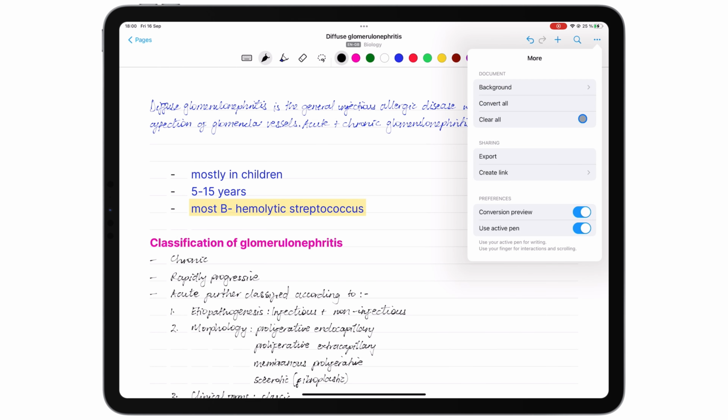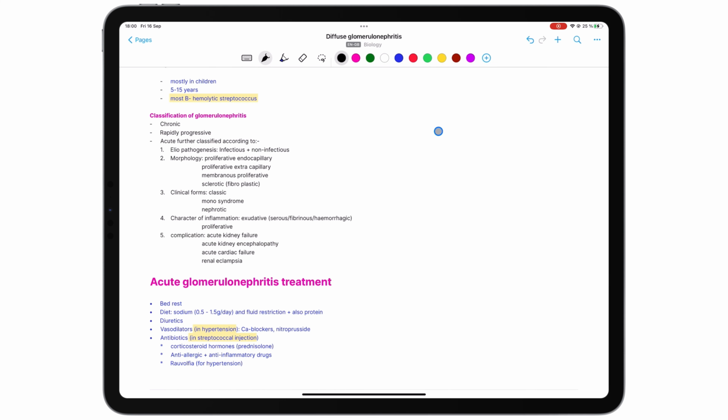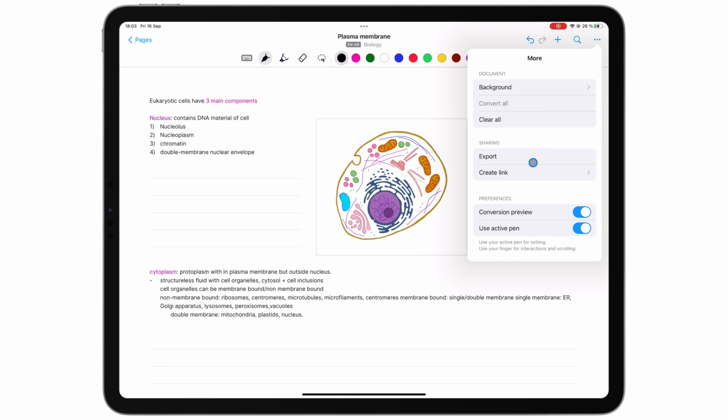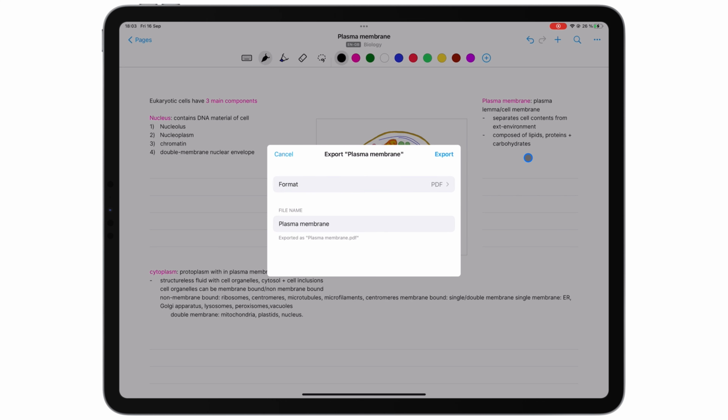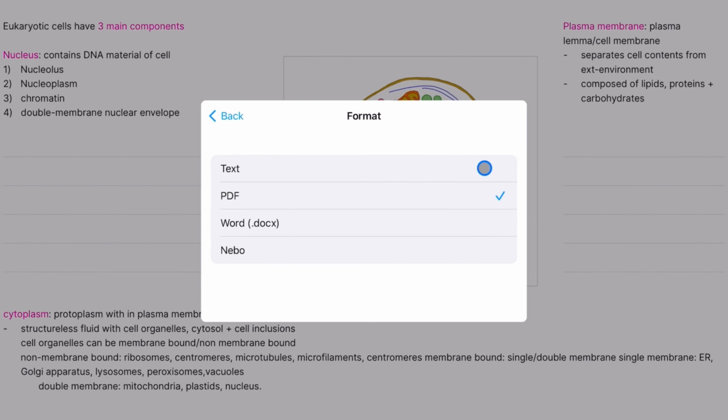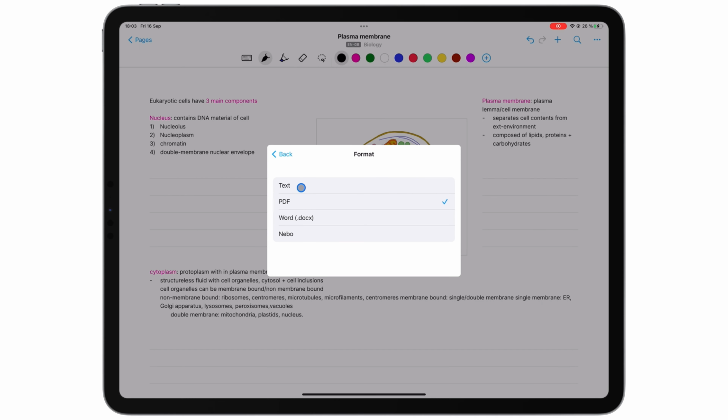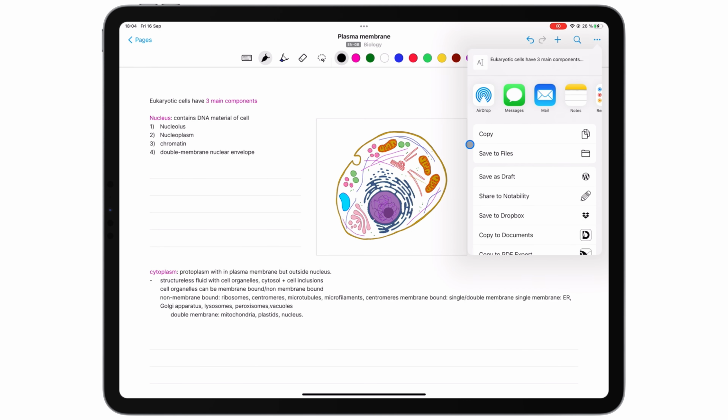Once a document is finished, you can start by converting all your content into text. Then you can send it to your colleagues in a variety of formats, such as text, PDF, Word document, or even the Nebo format. Nebo can export your document to third-party apps or share them via AirDrop.